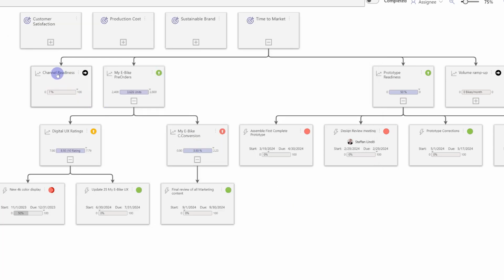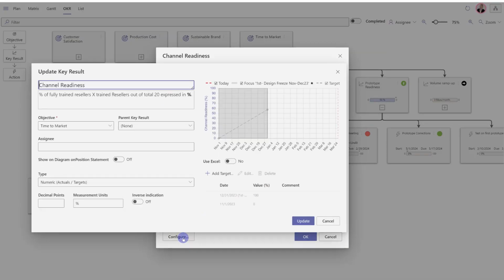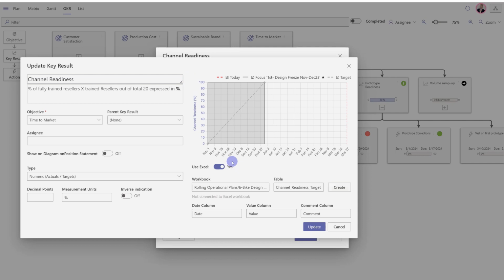Here we can see our new OKR, and when I click on this one, here under configure, you can continue to put an assignee to this OKR and also put in your target data. Here is the table for that. Now, what we want to do is rather to control this OKR from Excel. So I toggle use Excel, and then I click create here.